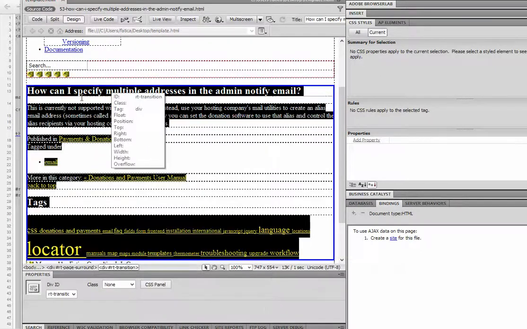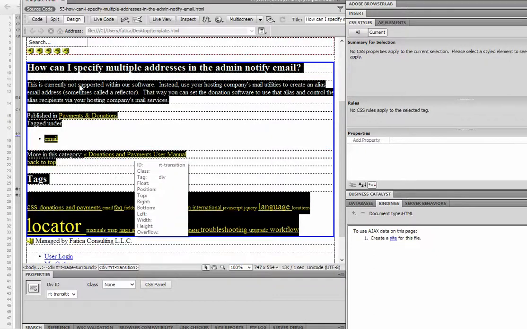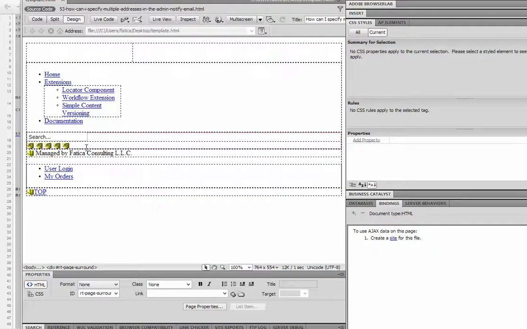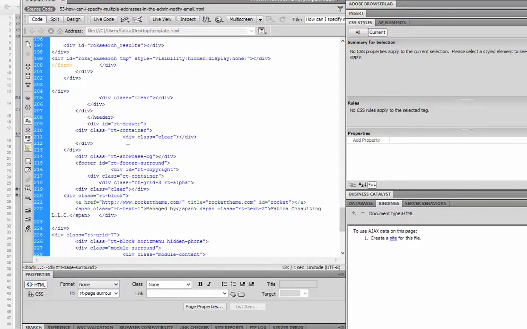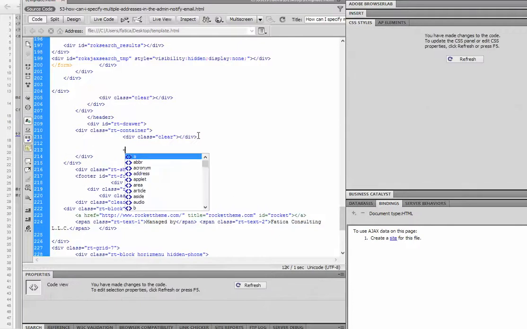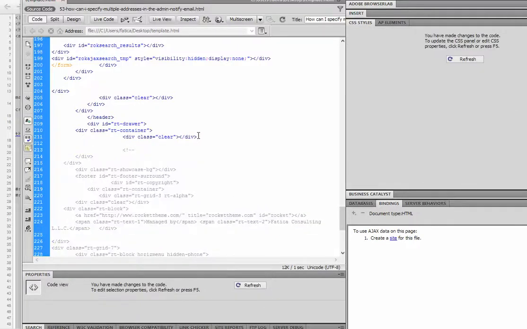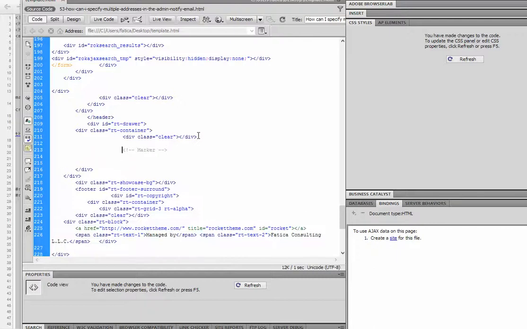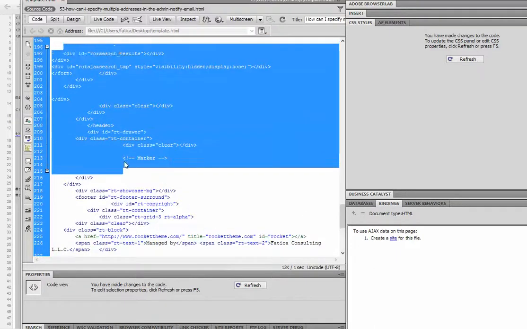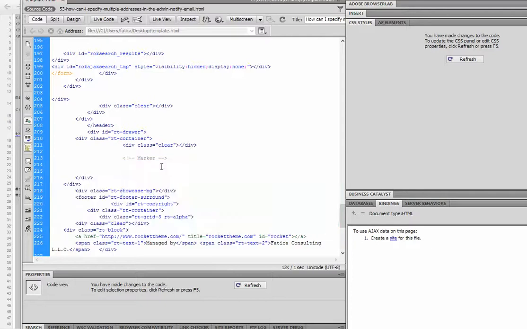Within Dreamweaver, I can easily highlight these elements and delete them. That will leave me with a good template that I can use to hold the landing page content. So I'm just going to make a little marker here for myself, a note that shows me what is the header, and then everything below here is the footer.